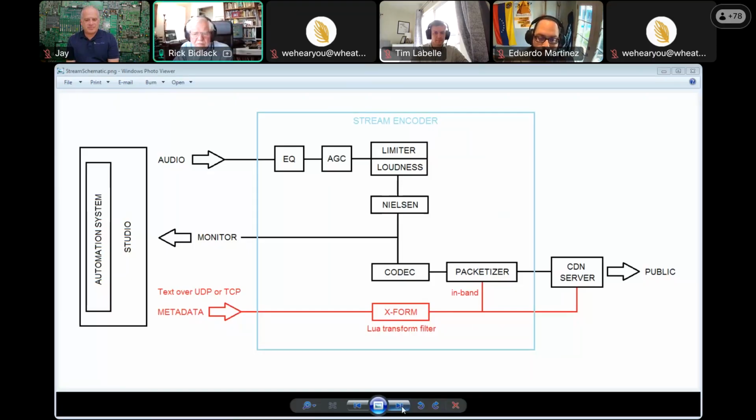After leaving the transform filter, depending on the protocol, the metadata is going to be either injected into the audio stream. So this is what we call in-band metadata. And that would be HLS, RTMP, Triton's protocol, MRV2 are all in band. Or if it's IceCast, it's out of band. It takes a separate route to the CDN server independently of the audio, which means that it can in fact lose synchronization with the audio. That's just a side effect of IceCast.